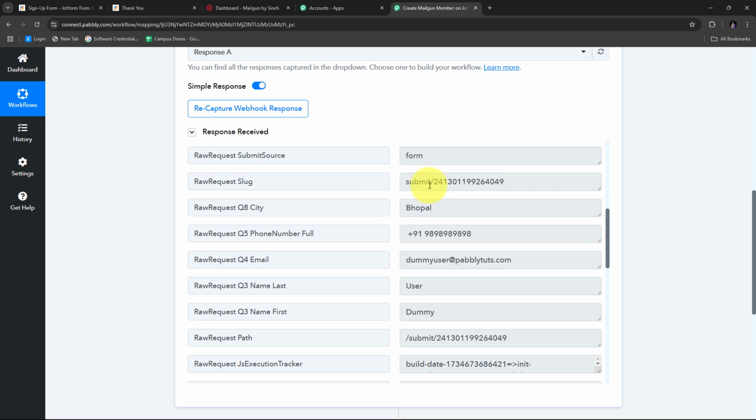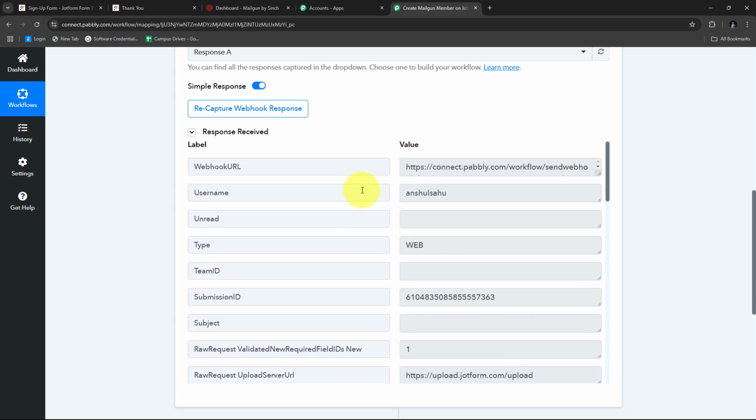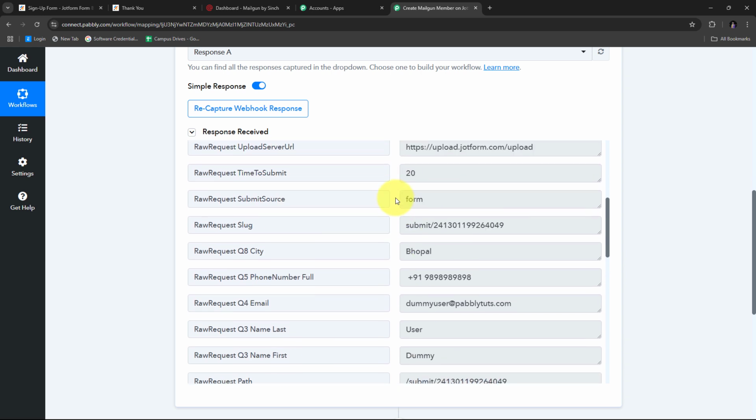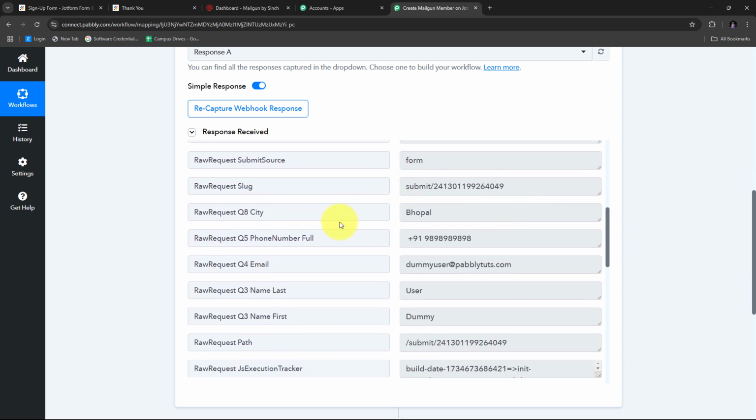So here we can see that these were the dummy details that I filled in my form submission, and as I've created that form submission, then automatically I received that response here in Pabbly Connect. Now whenever I'm going to receive a new form submission from Jotform, then automatically I'm going to get that response of that form submission here in Pabbly Connect. Now that we can see I have received all these details of my form submission.